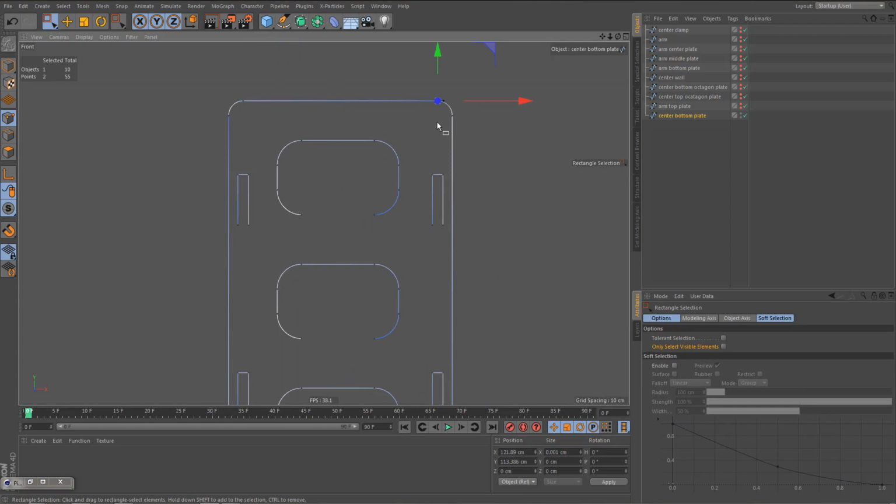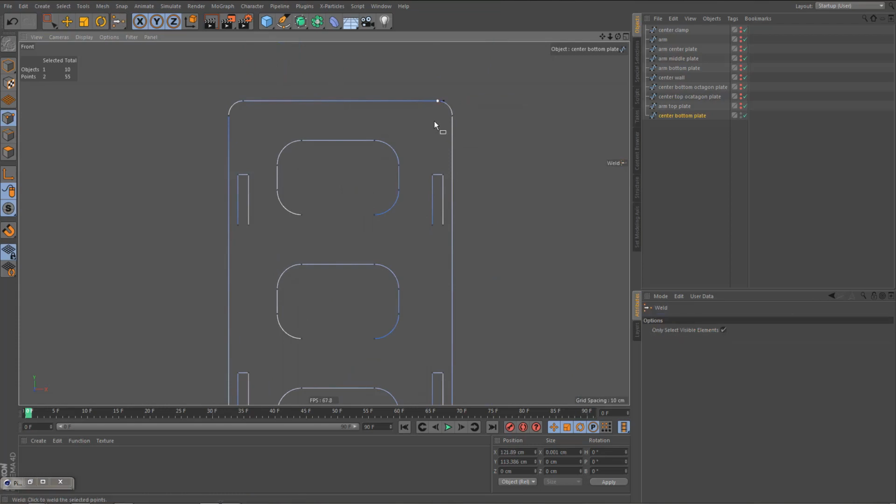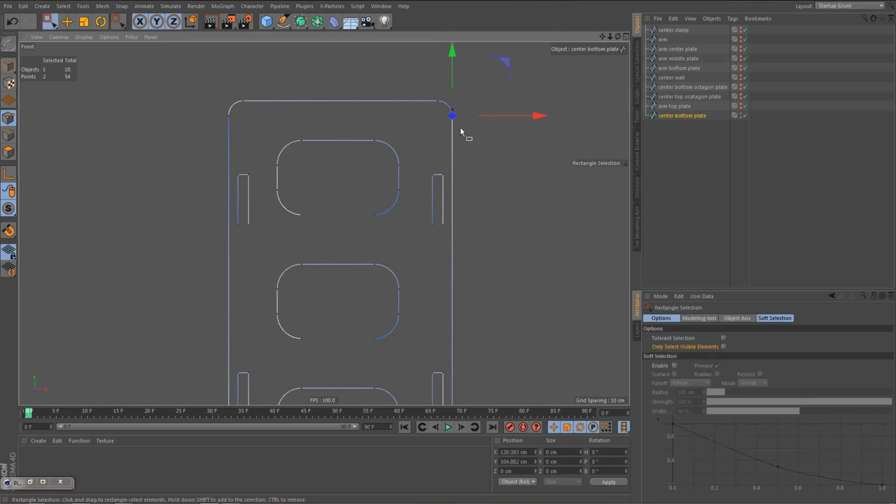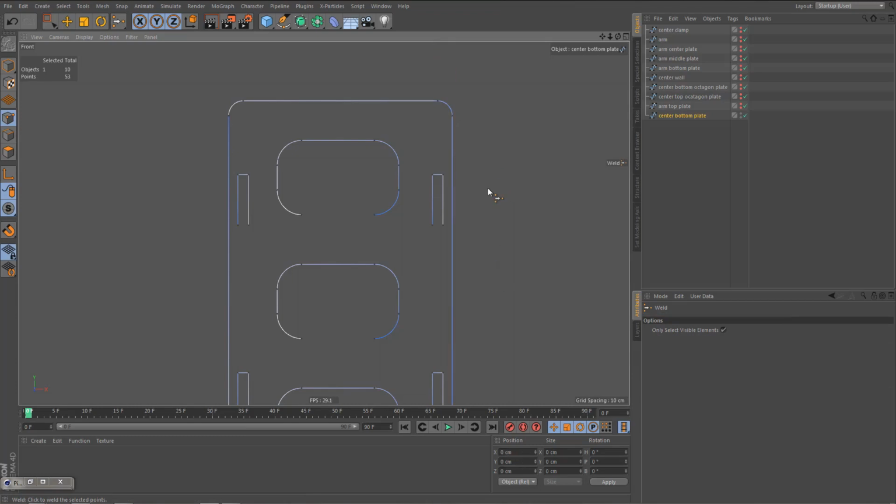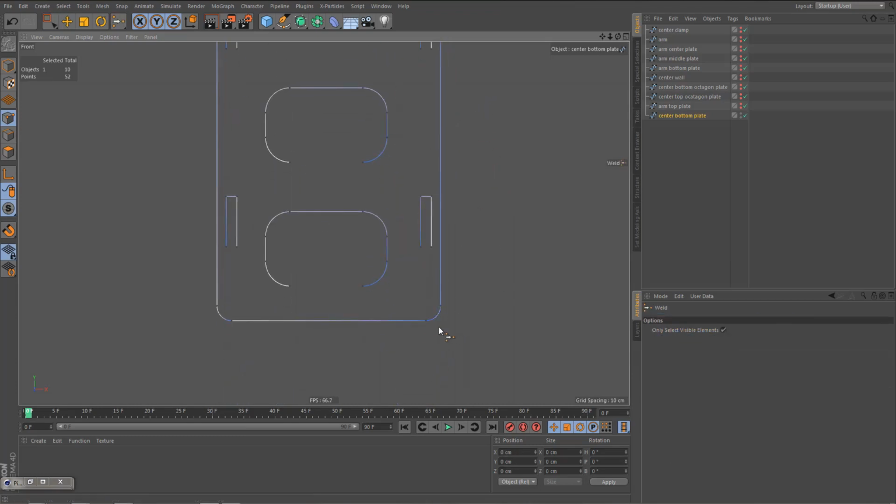So I'll select all the points, and if I hit the space bar, I can go back to the weld tool, left click to weld these points, space bar, select the next point or the next 2 points, space bar, and weld them. And I'll quickly go around the object and do that.